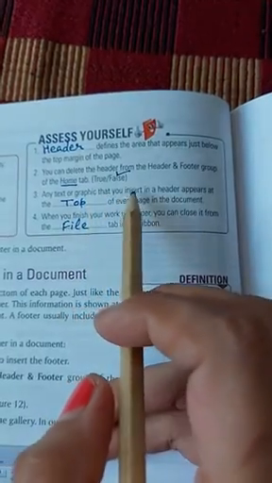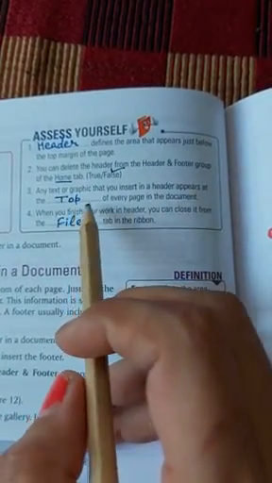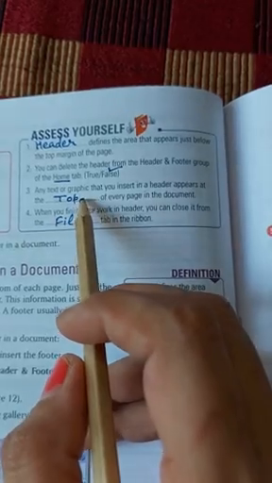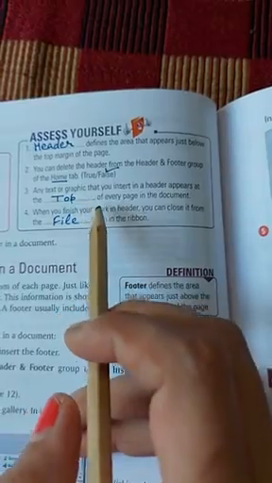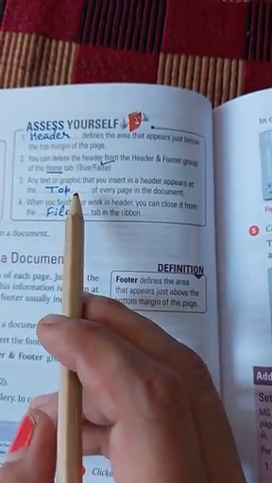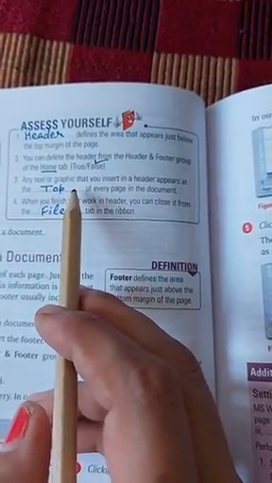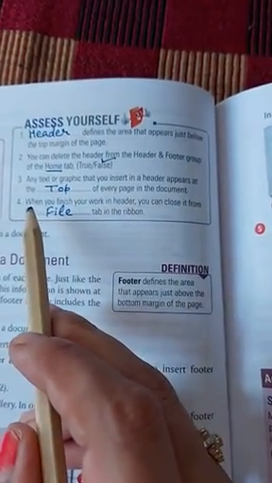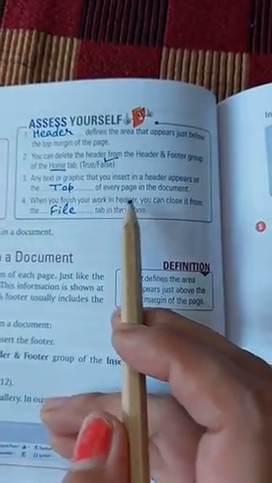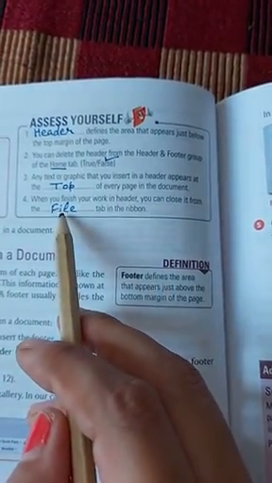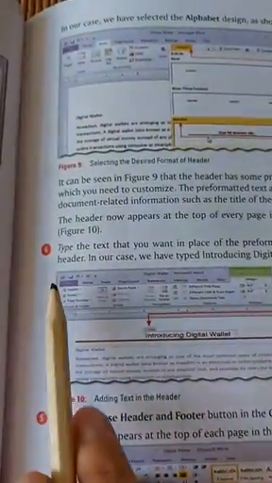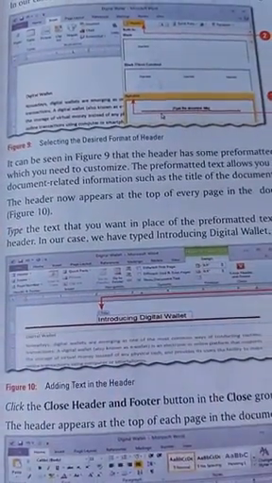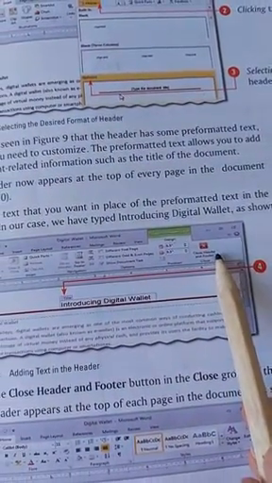Any text or graphic that you insert in a header appears at the top of every page, because every header always appears on the top of every page in a document. For example, if there are 5 pages in the document, then the header will appear on all the 5 pages. When you finish your work in the header, you can close it from the File tab in the ribbon. Look at this. We can close it from the File tab in the ribbon by clicking on the Close Header and Footer option.